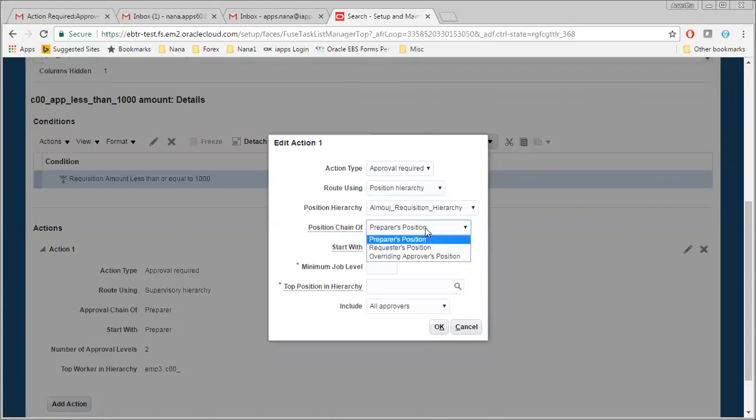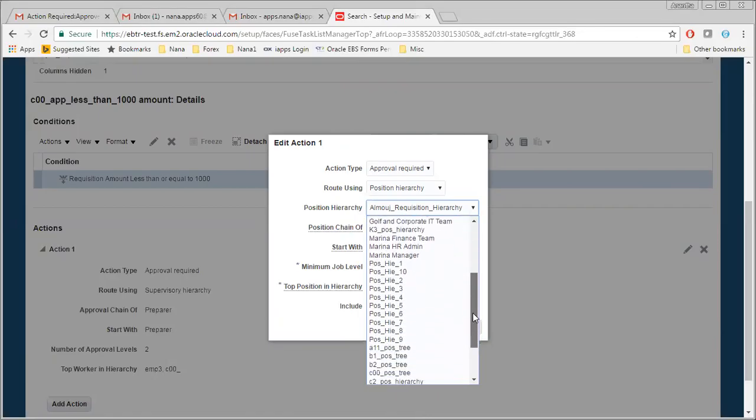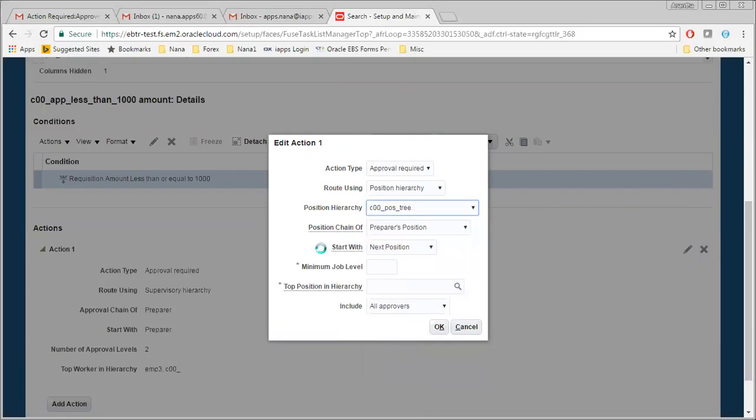Drop down. Sorry. The position hierarchy is what? Go down, go down, go down. We got it now. Fine. Our position tree is now visible. And then prepare as position, or what happens? The request as position is okay. Prepare as position. Start with the next position of the prepare as position. And the minimum job level. Fine. Here, the job level is what?